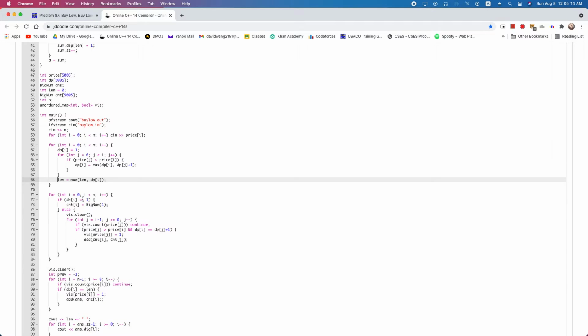And then here is the part where we make sure we don't have any overlaps, and also count the number of distinct permutations for this subsequence.